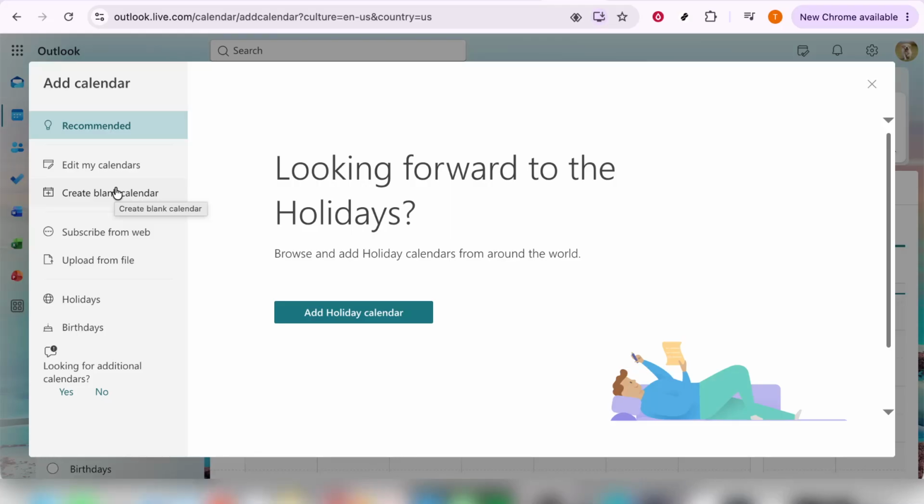Clicking on Add Calendar brings up a few options. The one that interests us here is Create Blank Calendar. This is an excellent feature if you're looking to customize your calendar experience from scratch.